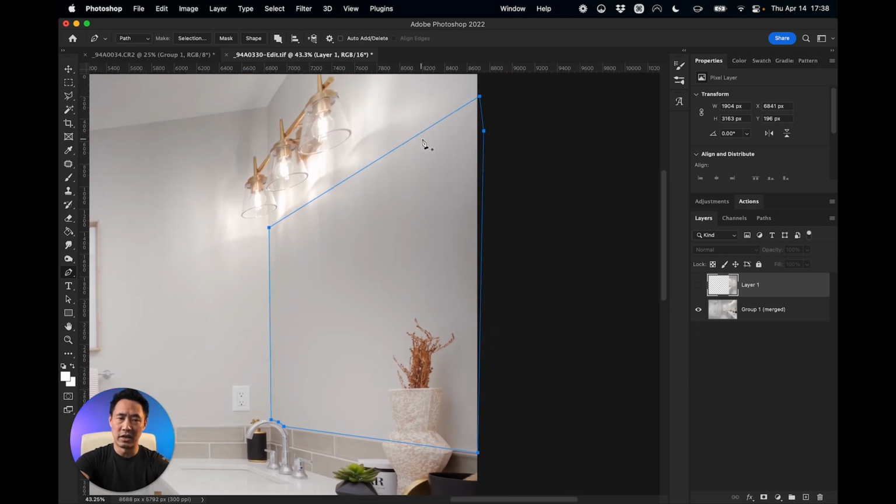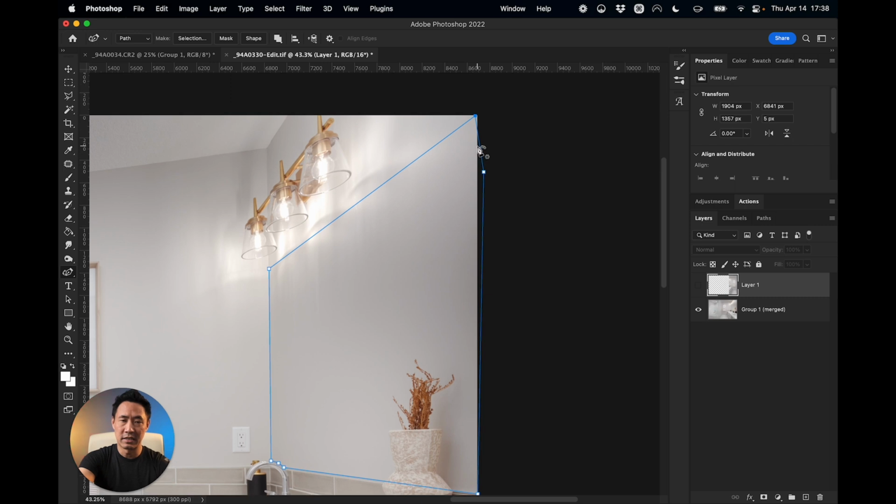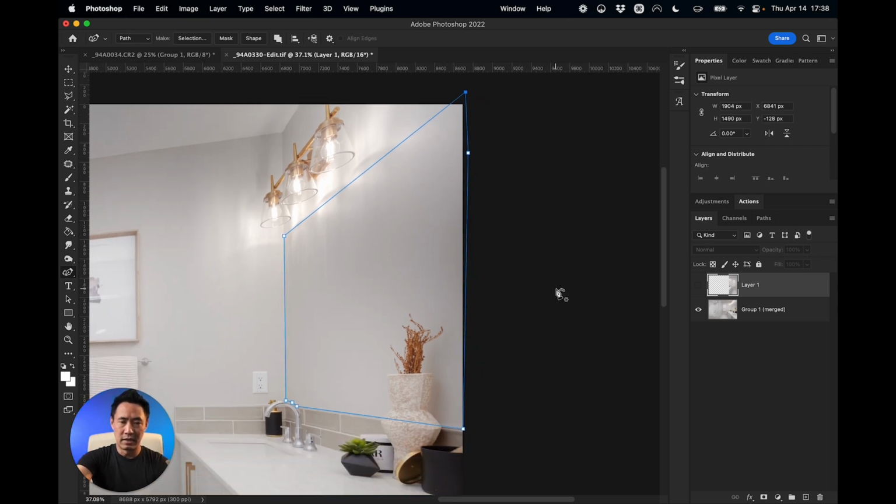Notice how this line isn't quite in line with the lights. I'm going to use my curvature pen tool again. I'm going to go Shift P to toggle between the different types of pen tools. And once I've got that curvature pen tool, I'm going to adjust it so that it is lined up properly with the lights. Good, that looks about good there.